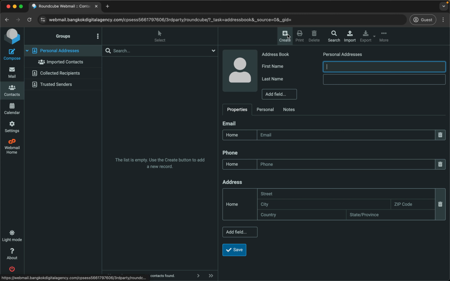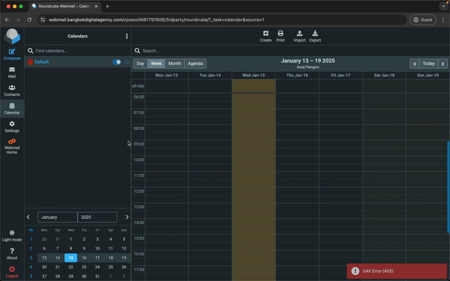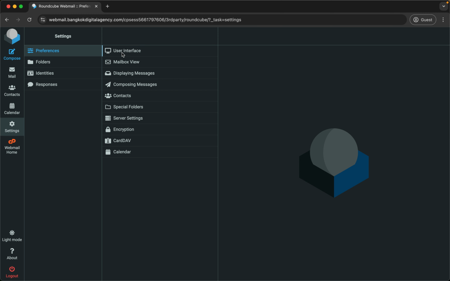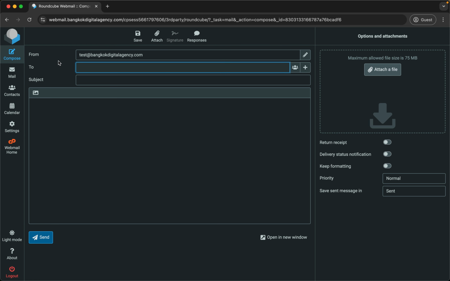You can also create the contact, but it will be automatically saved into your contact sometimes, but sometimes you have to save it manually. And you can also do the calendar, but without the application, it is hard to remind you. It will only remind you when you are on the webmail interface. But anyway, you can use it if you want to, and you can change a lot of settings here. But I will be showing the most used things. Let's say, by composing.